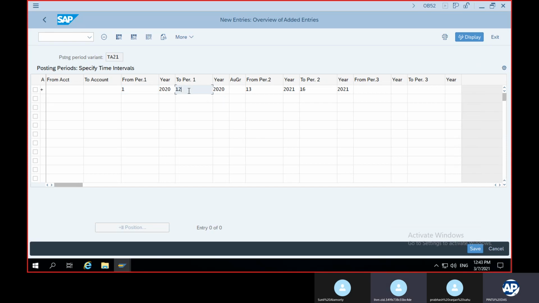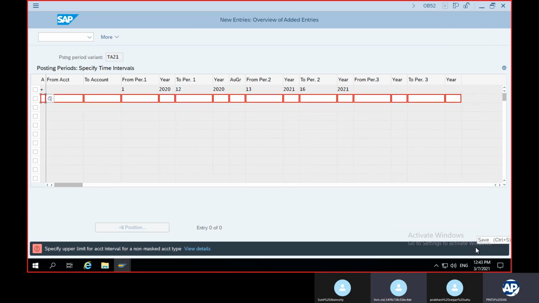So this is the game. Here you play the game: which period you are opening and which period you are closing. And for learning purpose, I just kept 1 to 12 open. Then we have to save. Whatever you do, you have to save it. 1 minute. Because I've gone to the next line, it's not allowing me. 1 minute.